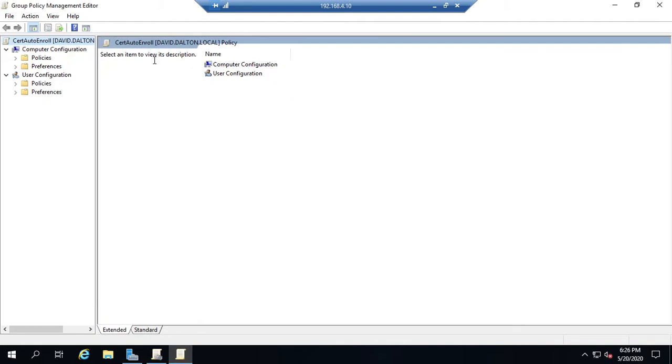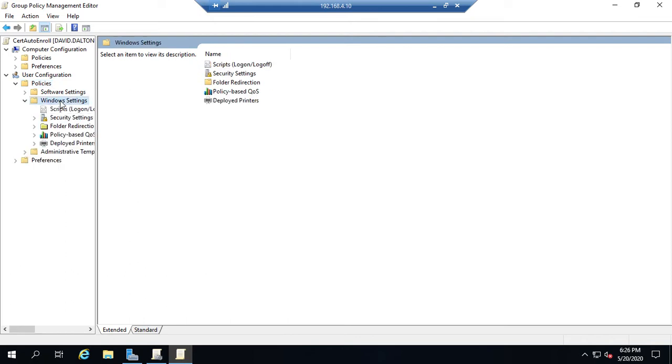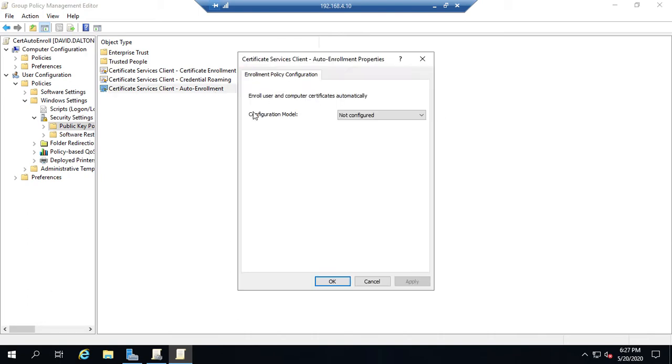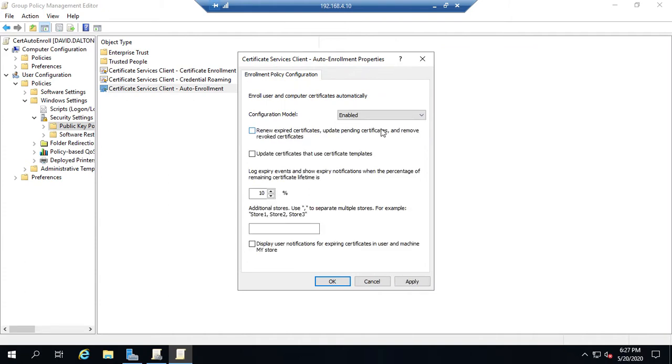And from that policy, I want to go to User Configuration, Policies, Windows Settings, Security Settings, and Public Key Policies. From my public key policies, I'm looking for this, Certificate Services Client Auto-Enrollment. I'm going to open that. By default, it's not configured, so I want to enable auto-enrollment. And then I want to renew expired certificates, update pending certificates, remove revoked certificates, and update certificates that use certificate templates. That should give me most of the settings that I want. So I'm going to hit Apply and OK.